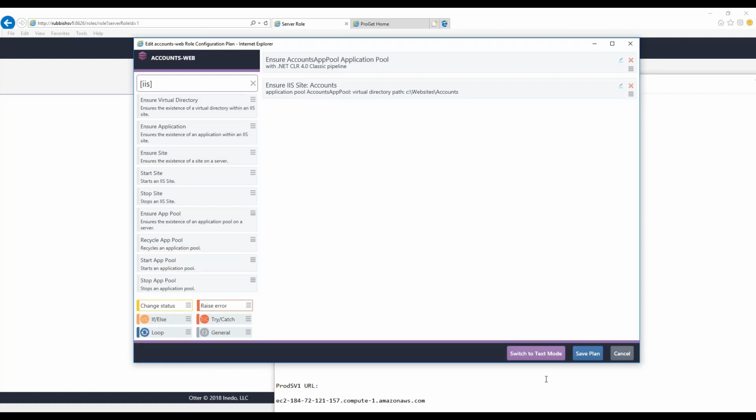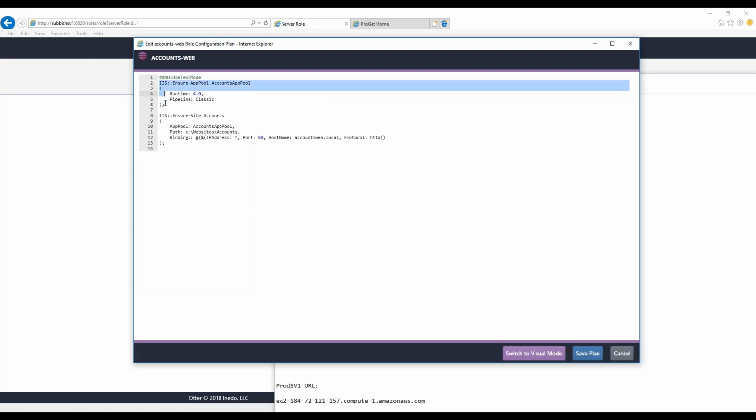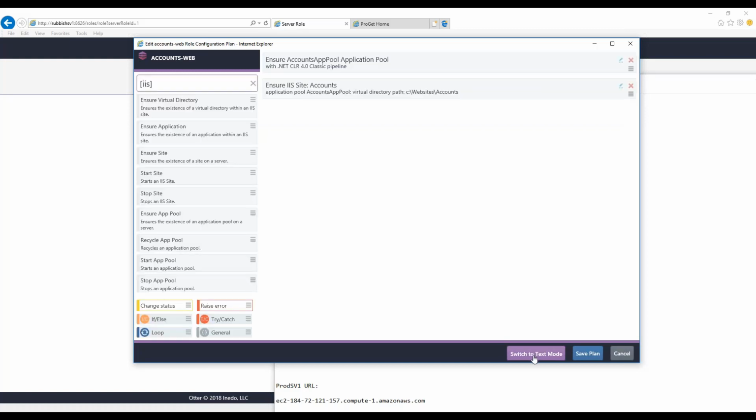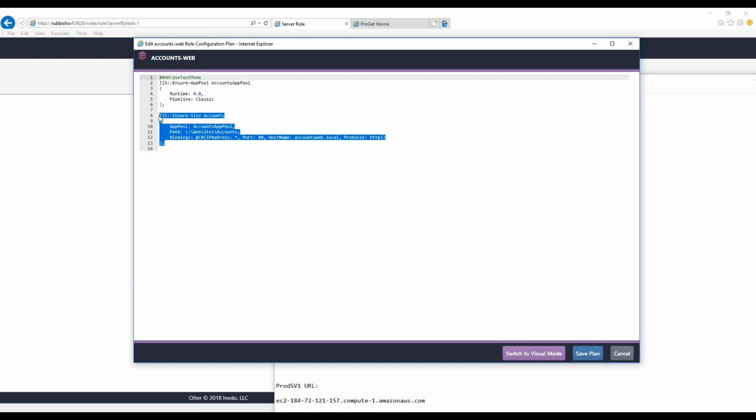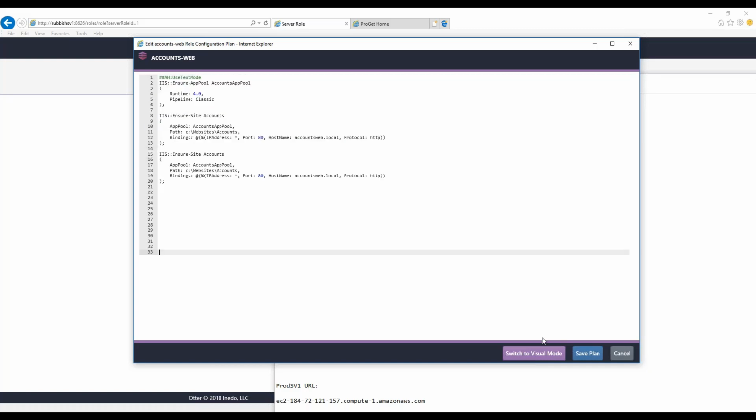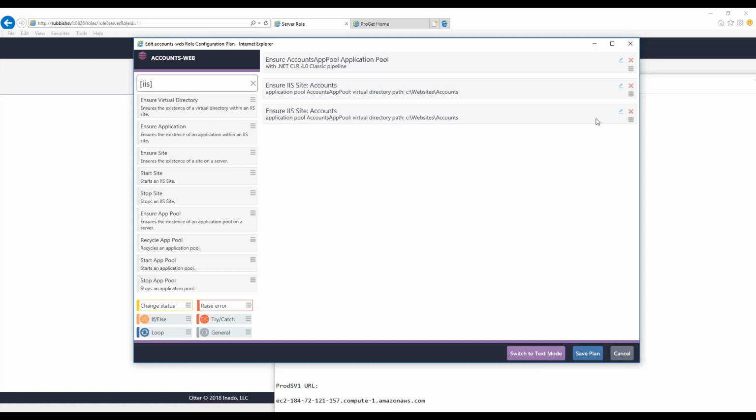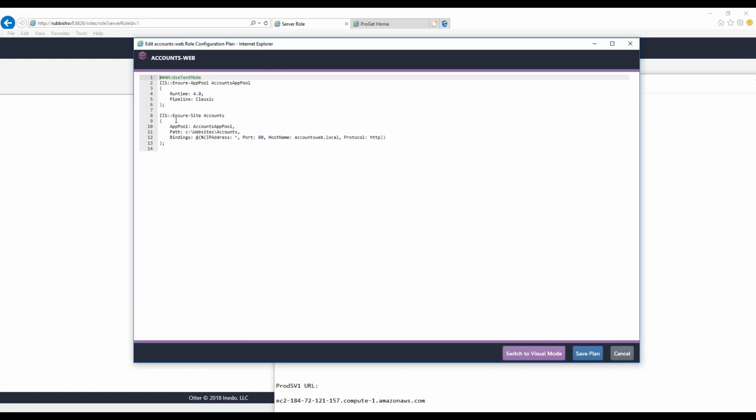Just like that, we've created our configuration plan. Now I want to show you what text mode looks like. Text mode is an exact mirroring of what we just entered in visual mode. You can switch back and forth between the two as often as you'd like. For example, if I just copy paste this operation like that, I switch right back to visual mode and I've got two copies of it. It doesn't really make sense to have two copies of an ensure operation, obviously, because we're already ensuring the site, so it'll just be totally duplicate. So I'll just go ahead and delete it, and you'll see from the text mode, it's also deleted.